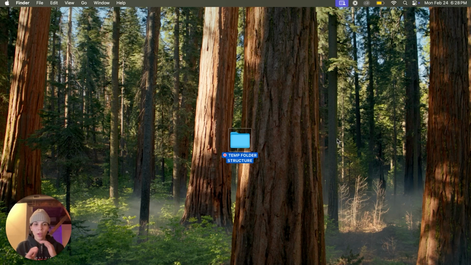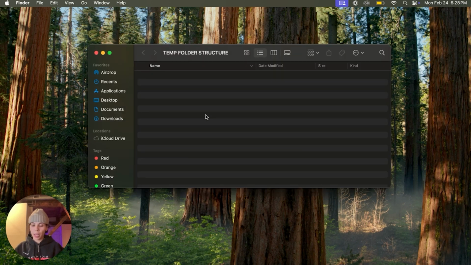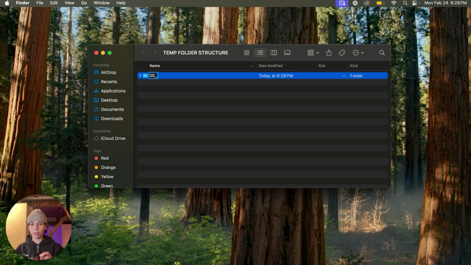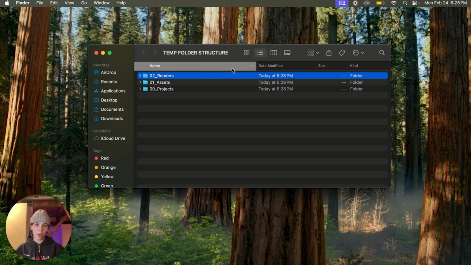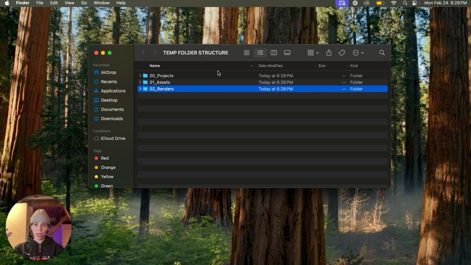All right, y'all. So first things first is you're gonna wanna create a folder structure on your desktop or your external. So here's my templated folder structure, and I'm gonna hop in here. I'm gonna create a projects folder and label it 00, and you'll see why in just a second. I'm going to create an assets folder. I'm going to create a renders folder. Now, if I organize this by name, projects folder is going to shoot up at the top, assets right after it, and renders last.